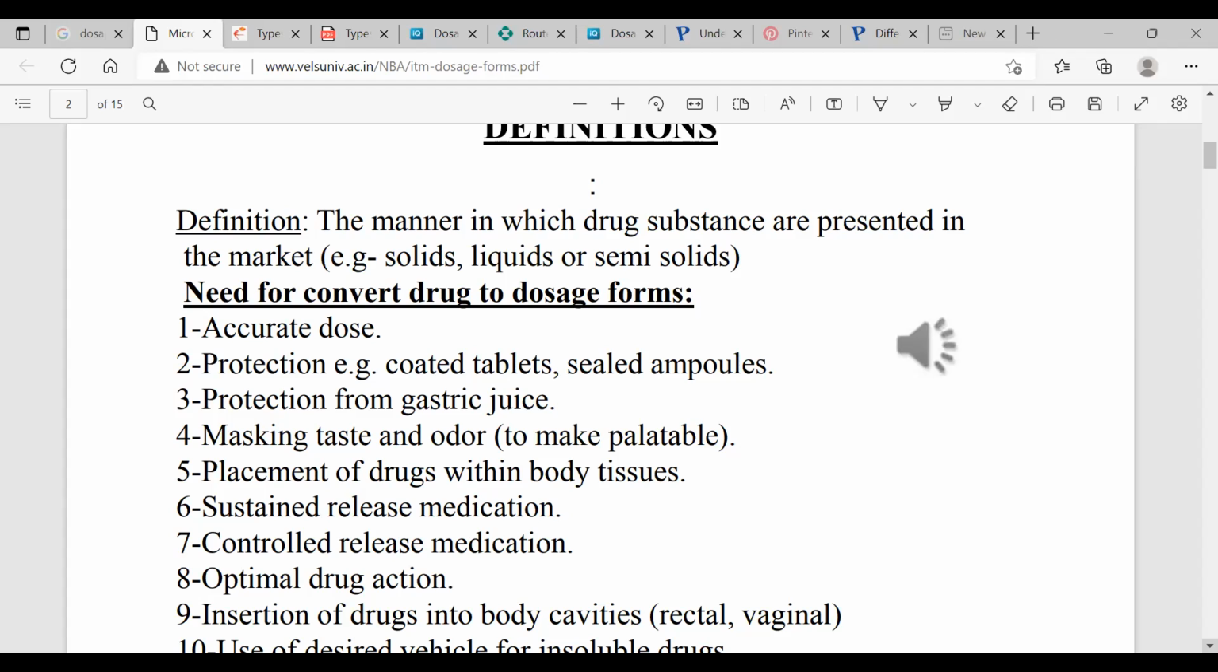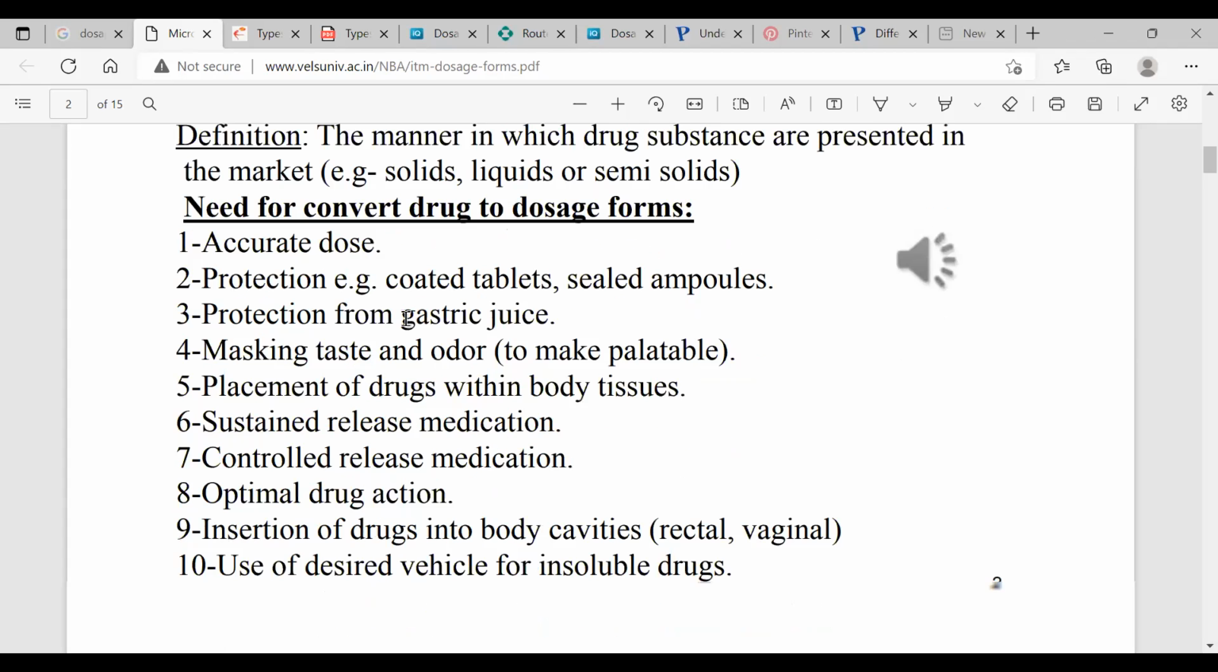So why do we want to convert a molecule into a dosage form? Point number one, to predict the accurate dose. Many doctors give a syrup but do not tell the dose correctly. They will say one spoon. The spoon size is going to be 5 ml. Nowadays, all these syrups come with a cap of 5 ml and 2.5 ml. So point number one, dose. Second one, protection, because all the liquid oral dosage forms are going to be made with water.